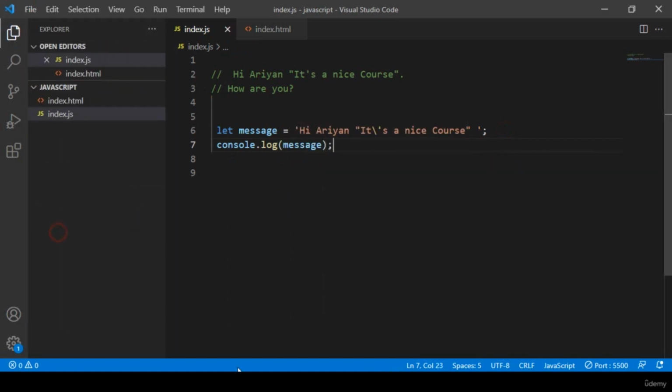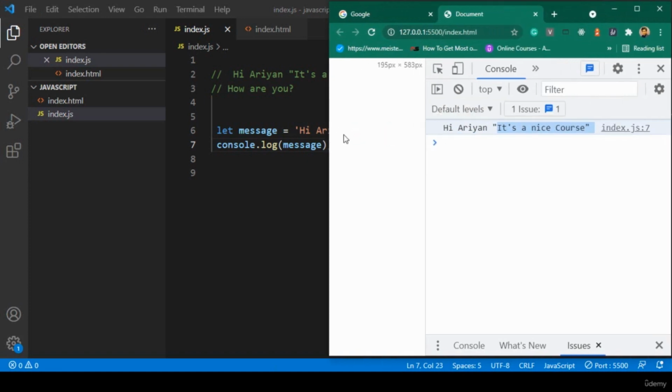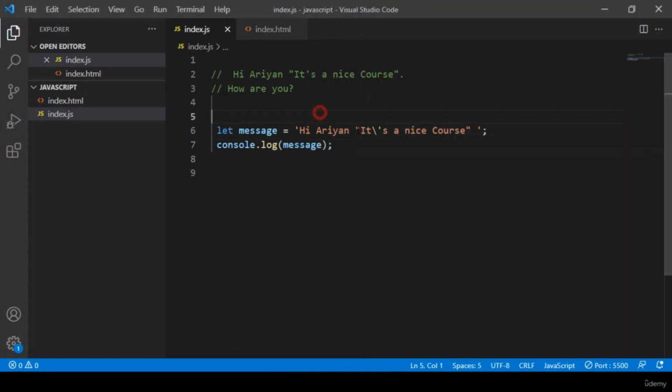Click save all, go there, and click refresh. Now you can see it's successfully displayed as "Hi Aryan, it's a nice course." That means our total string value is visible, with the double quote also. I hope it's very clear. There is a double quote and also a single quote. So when you use a single quote inside, you have to use a backslash.